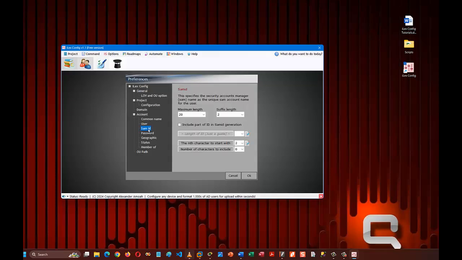All right, SAM ID. This is very, very important. So this specifies the security account manager name as the unique SAM account name for the user. So here we have a maximum length of 20 for Windows Server. For Windows servers, I think Windows Server 2022, the maximum length should be 20. All right, so you need to set that.